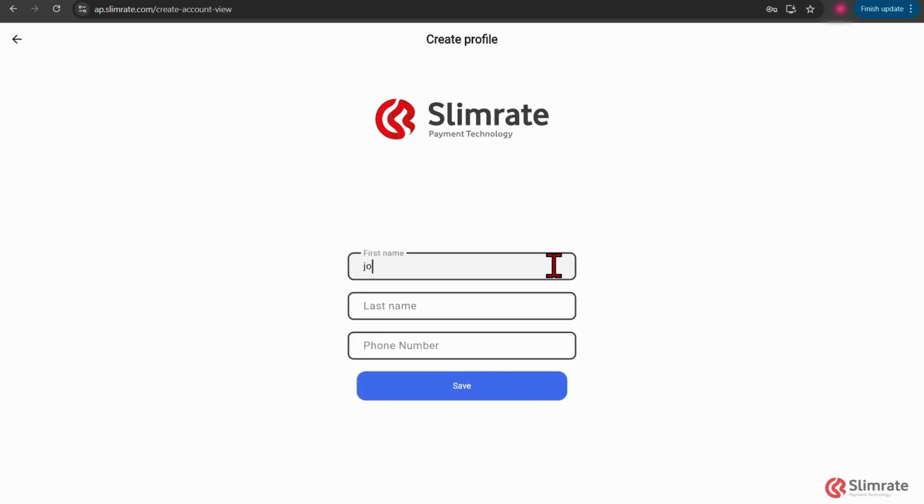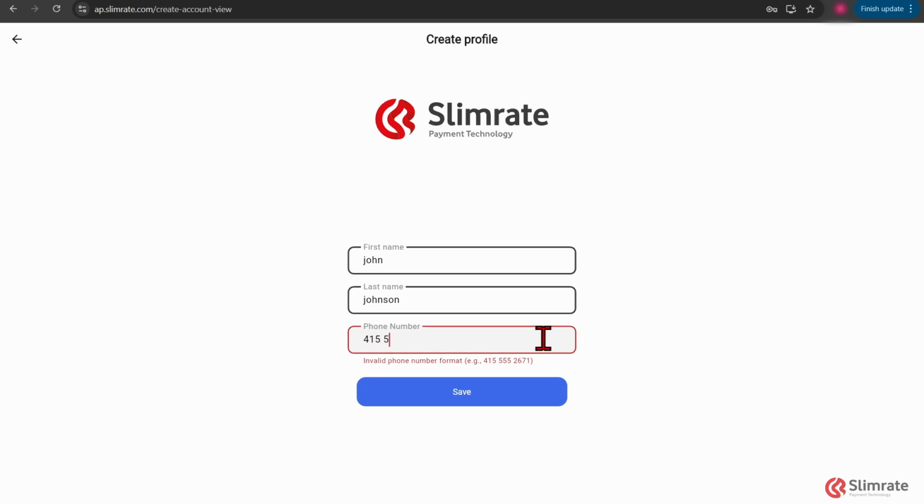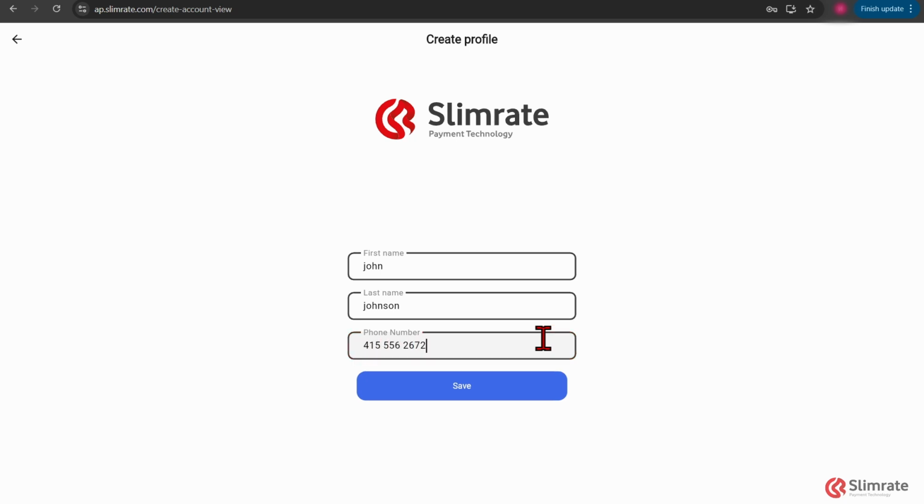Fill in your first name, last name, and phone number, then click Save. If your browser offers to save your password, go ahead and confirm it.